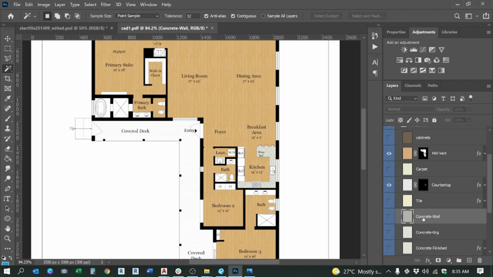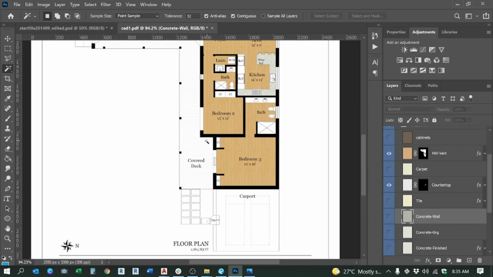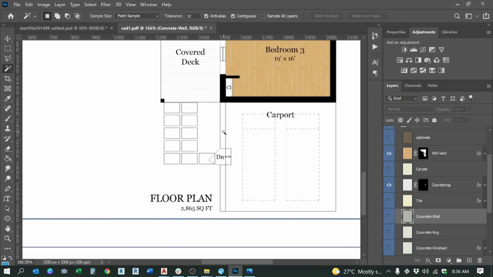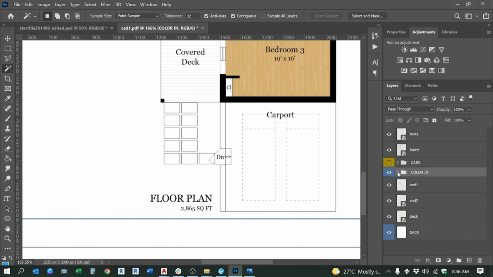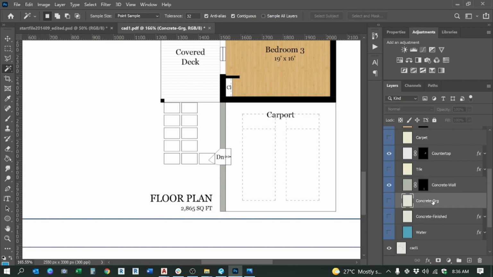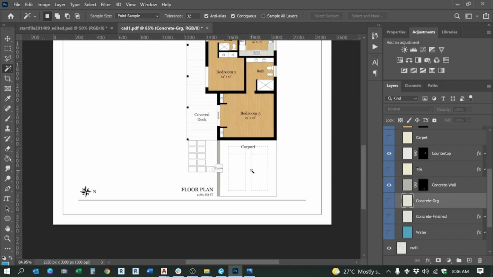For concrete wall, we'll just use that for the walls that are not cut. But dito parang walang ganun. Oh, maybe ito. Pwede to. Balik ka ulit sa CAD. Select mo tong wall na to. And then, color in again. Concrete wall. Add layer mask. Okay. So, concrete garage. So, meron siyang carport.